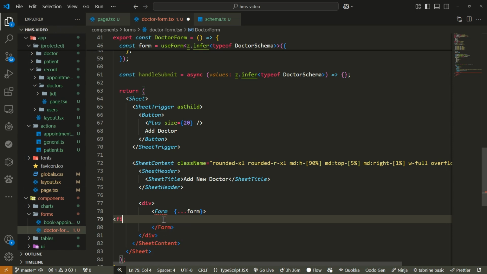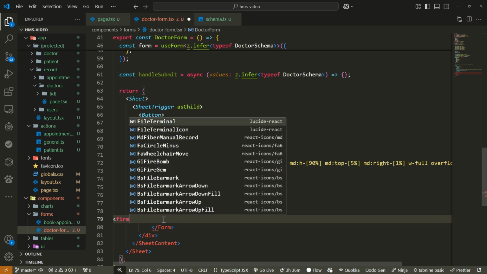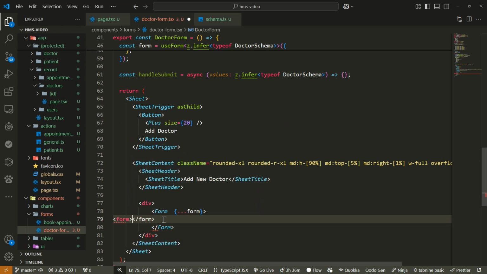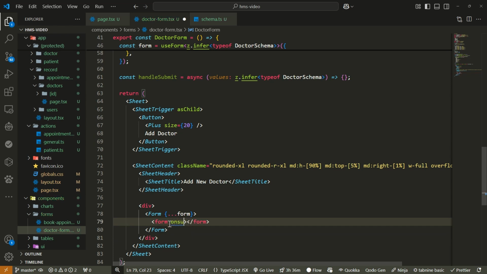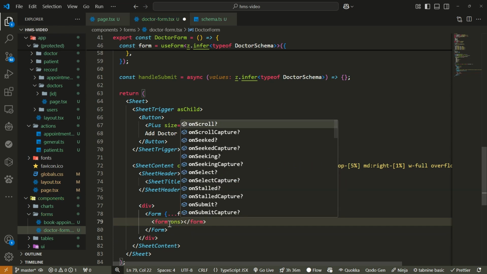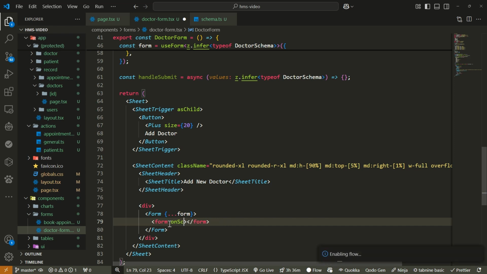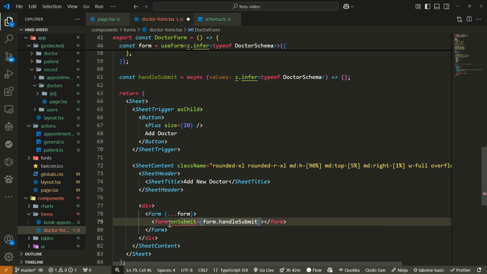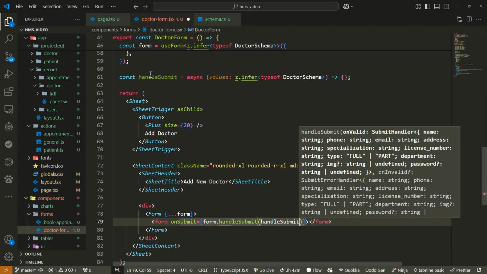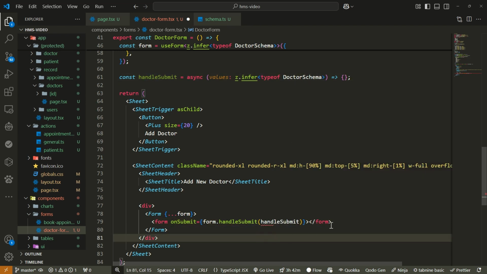So in here, now we use the HTML regular form. This form will also have the onSubmit function. Oh, no, onSubmit. Great. So onSubmit, we just call the form dot handle submit. That will pass our handle submit function to it, the one that we have here. Okay, great.